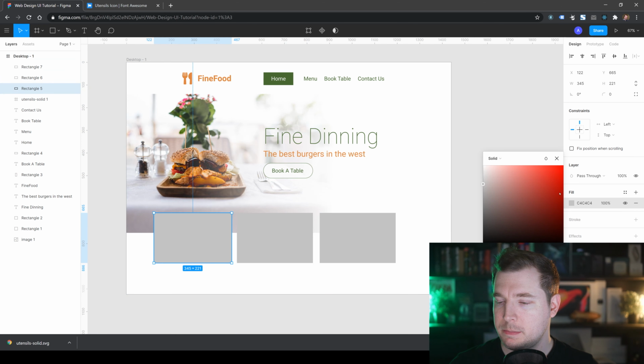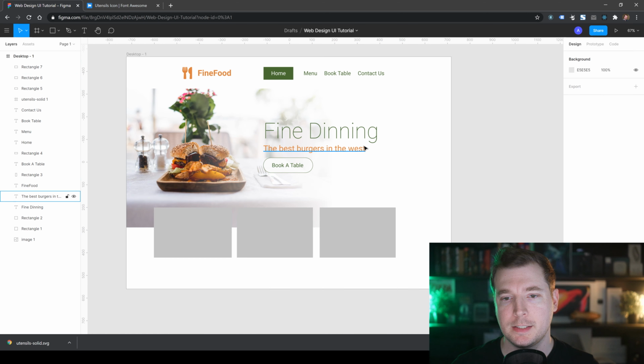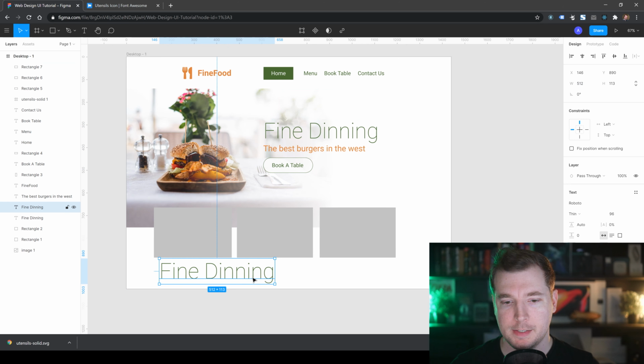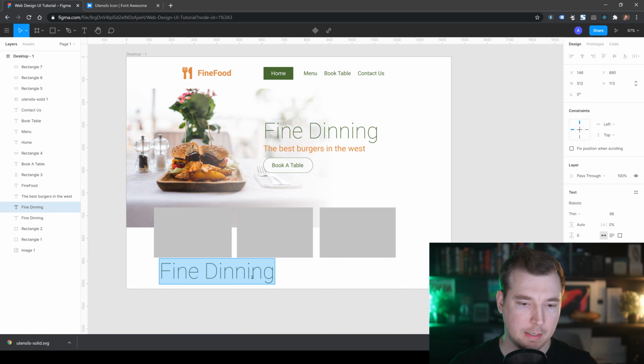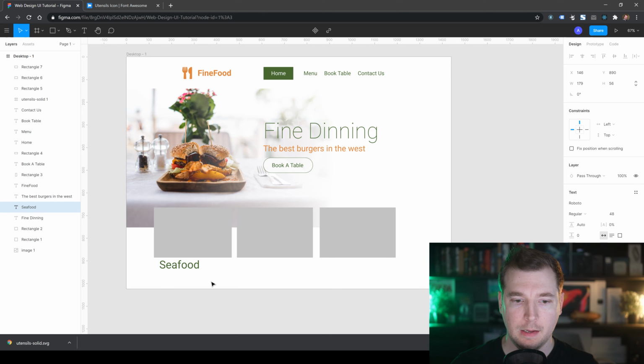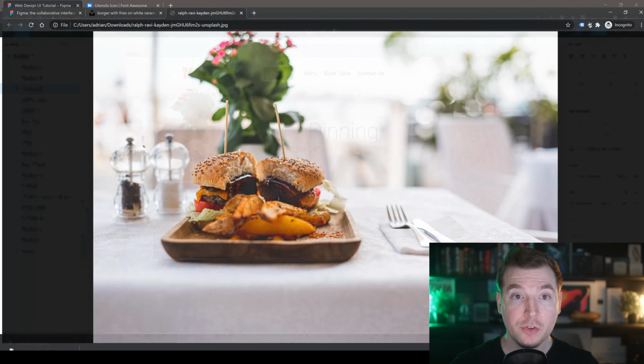What I want to be able to do is maybe have a nice image for each one of these with maybe some text underneath too. So I might copy over this fine dining text, and let's do something like seafood, and we'll put this in a smaller size here, and we'll give it a slightly stronger weight, and let's put in menu, and then let's actually make it a little bit smaller, maybe 36 pixels in font size. And here we can grab maybe a seafood image.